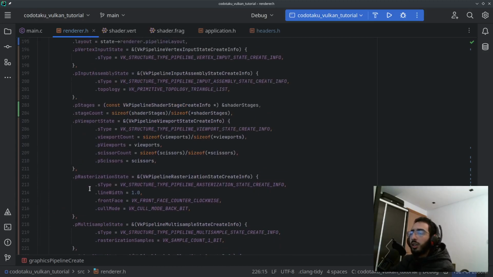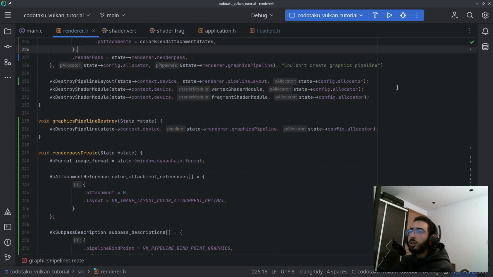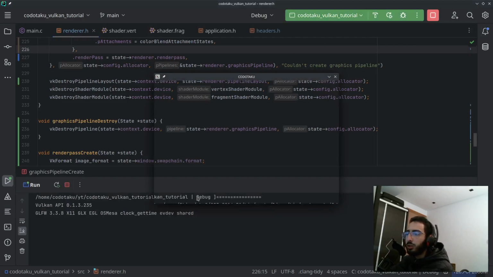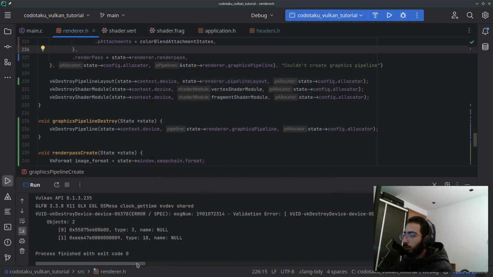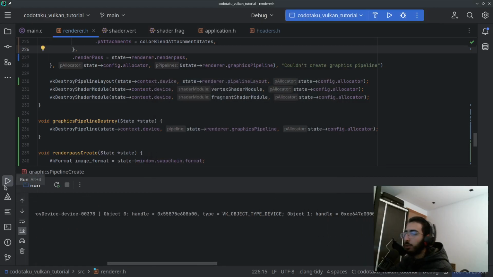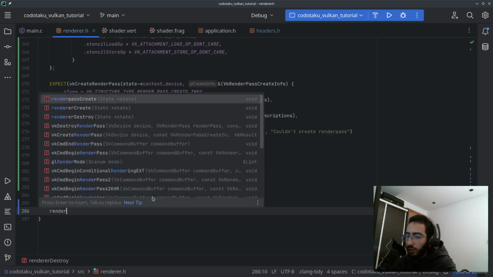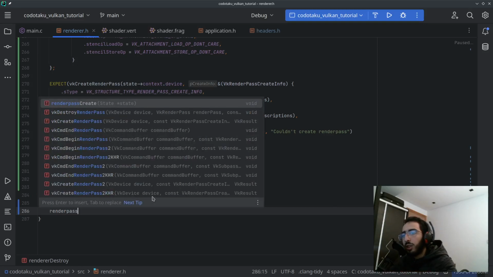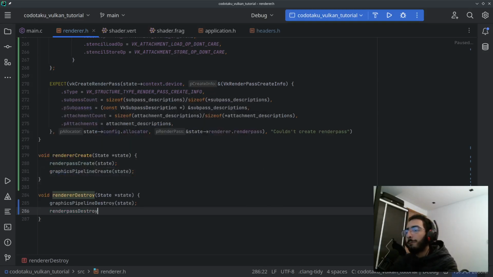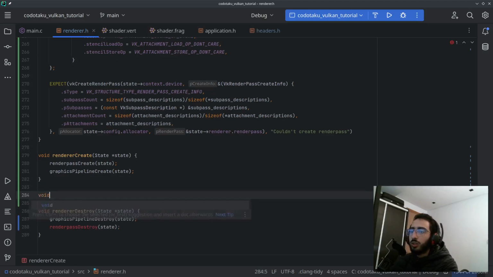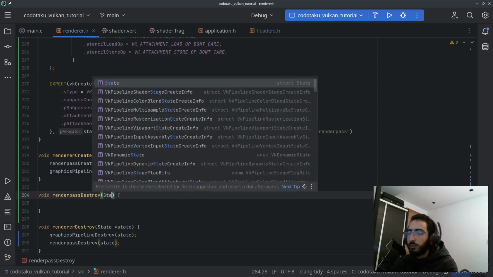So yeah, I think that's pretty much it for the render pass, and hopefully now we can create a good graphics pipeline without any problems. Hopefully there is a validation error. Yes, it's about destroying because I didn't destroy the render pass, I think. So when to destroy the render pass? Of course, again, kind of like the stack thing: first thing that gets created is the last thing that gets destroyed. So render pass destroy state. Okay. So now void render pass destroy. There we go. State.